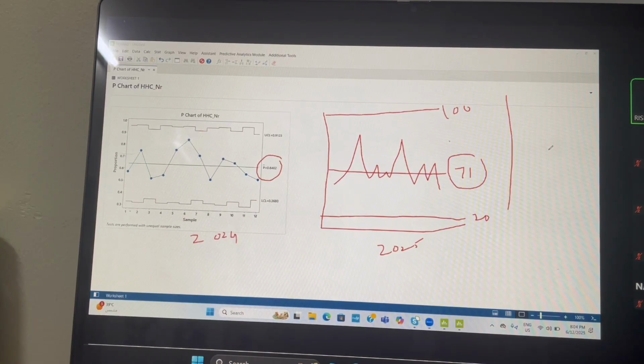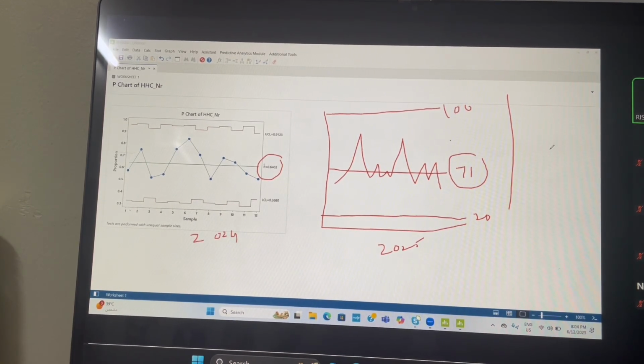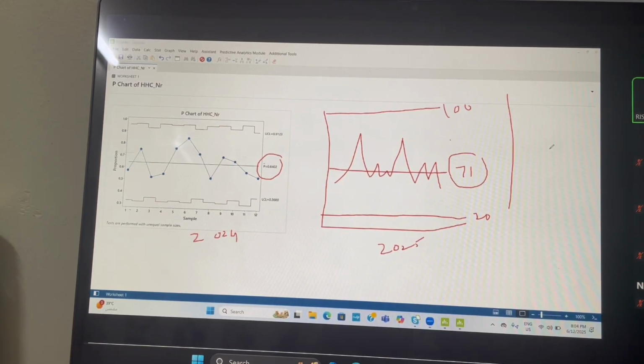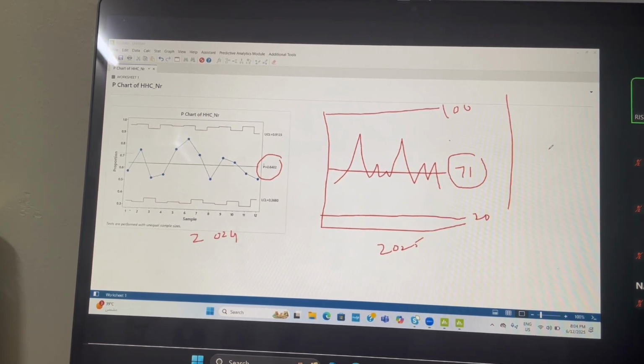So this is what we need to do for CQI. At least once per year, we should compare our control chart, like 2024 versus 2025. Is there any reduction in variance? So this we need to monitor. Very important. But if you use a bar chart and line chart, how can we quantify the variance? How can we check is there any reduction in variance? So control chart is the best tool.